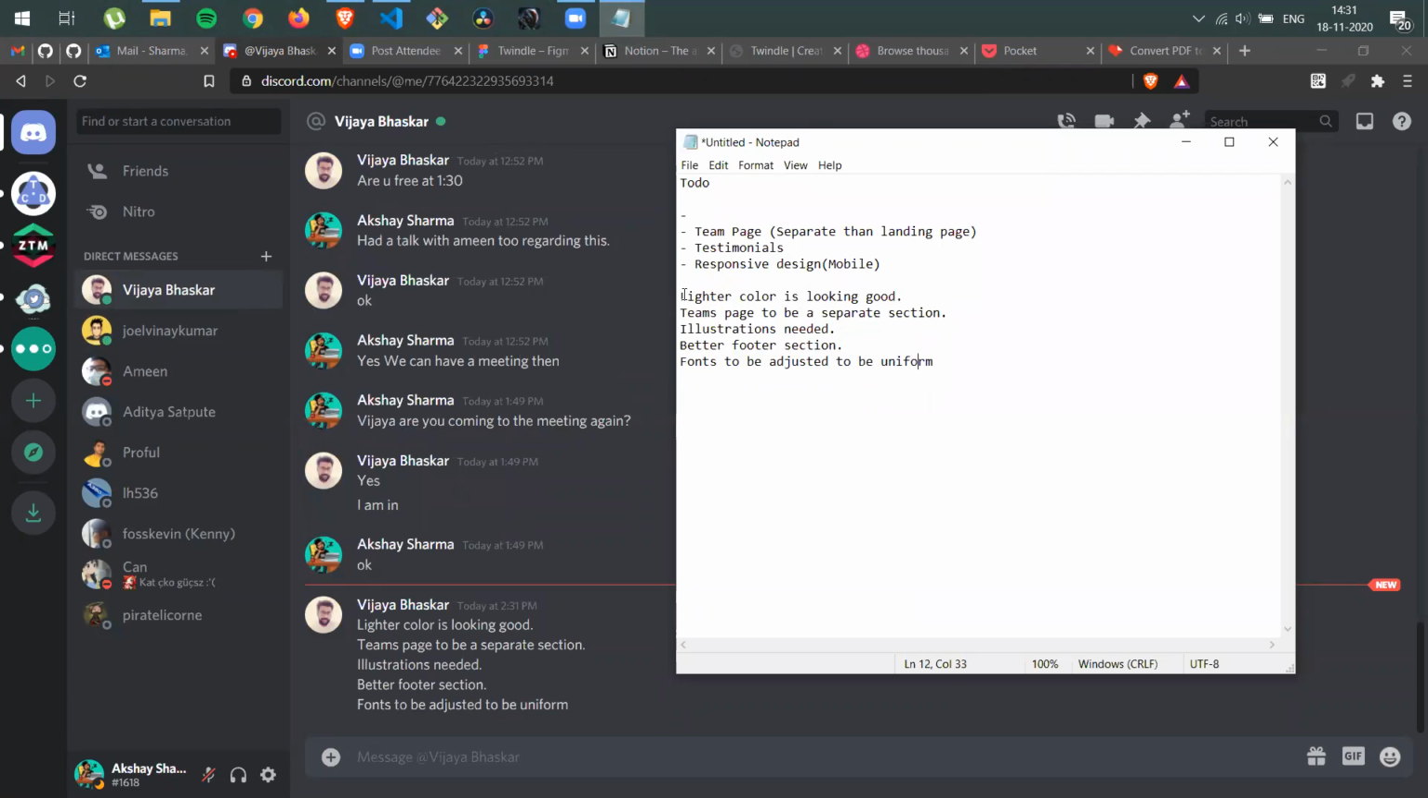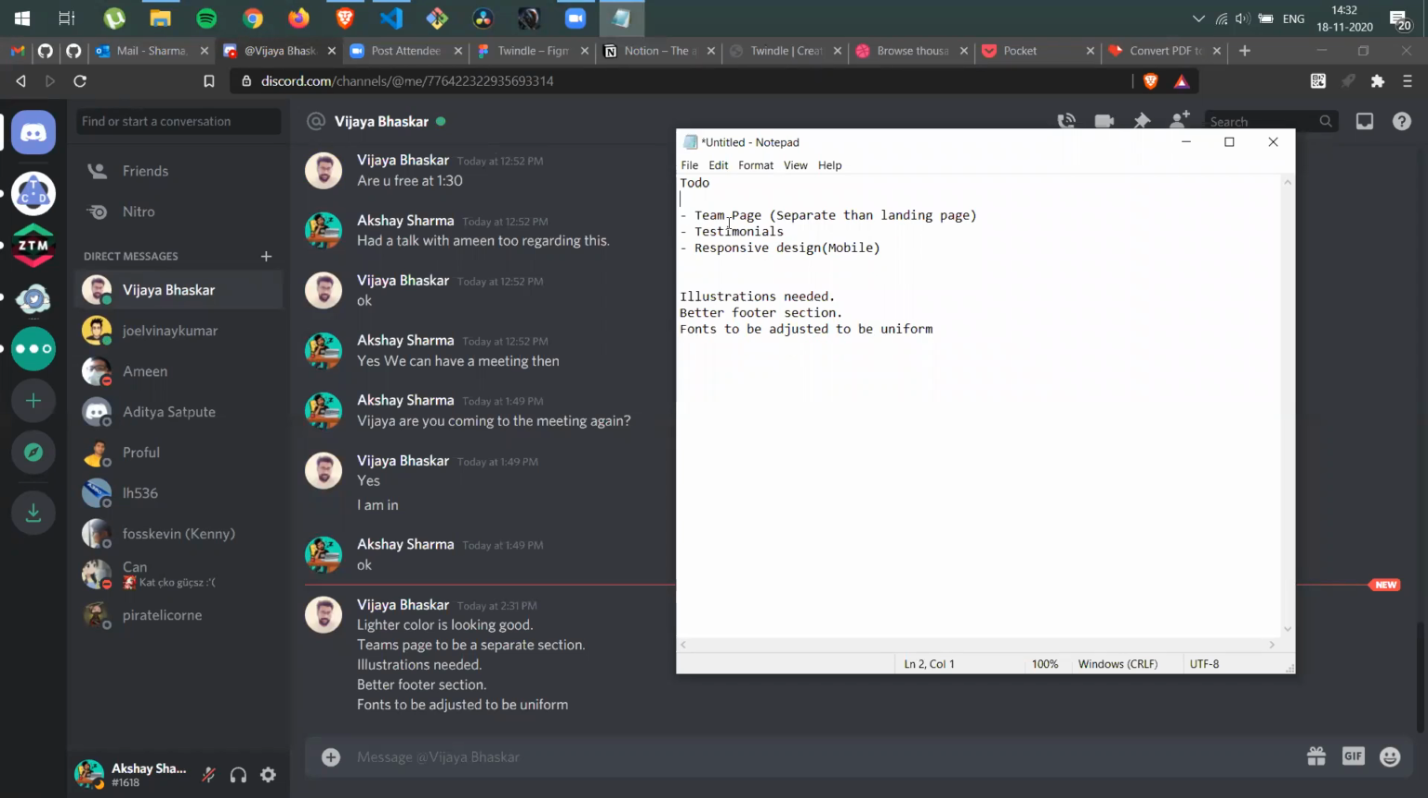This lighter color is looking good. You can remove that. We have already done that. Okay, sure. The teams page as a separate section, we have already written that. You can remove that. Actually, it's already done. We just need to link it. Yeah, instead of writing it, we need to link it.